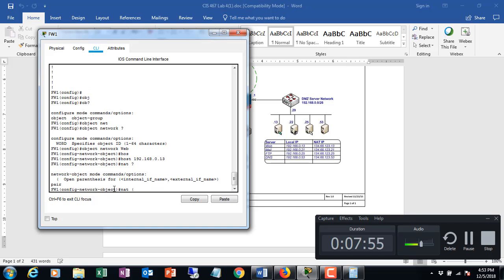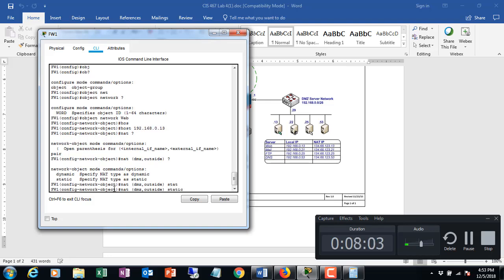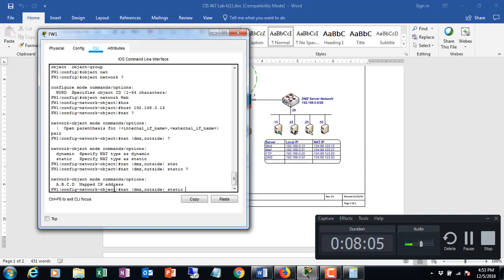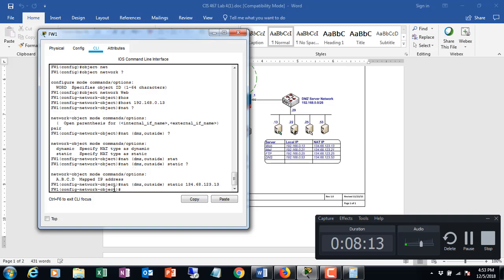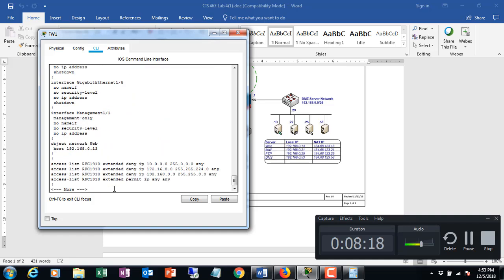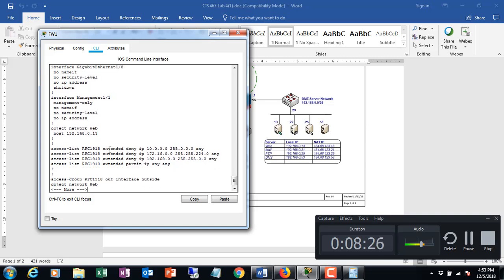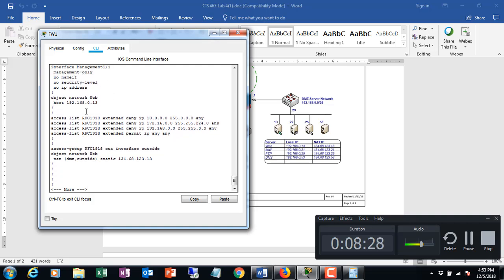All right, so it's going to go from the DMZ, comma, outside, static, and then its translated IP address, 134.68.123.13, just like that. So we do a show run on that. You'll see after the interfaces you have an object network web, and that's its local IP, and then it actually puts it in 2 separate areas. Then we have object network web, and this is the NAT for it.